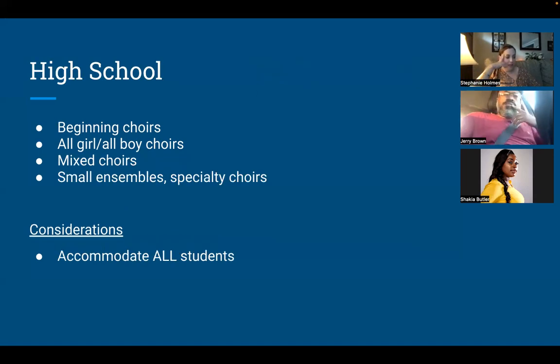And then high school, you have all the same options too. Beginning choirs. That's kind of what I think mine is, because they don't have the choir experience at the junior high level here in Kosciuszko. You can have all girl choirs, all boy choirs, or you can mix them up if you can get some boys. I don't have boys, I have all girls. But also at the high school level, you can have the more advanced choirs and the smaller ensembles and the specialty choirs like a show choir or a gospel group or the a cappella groups.